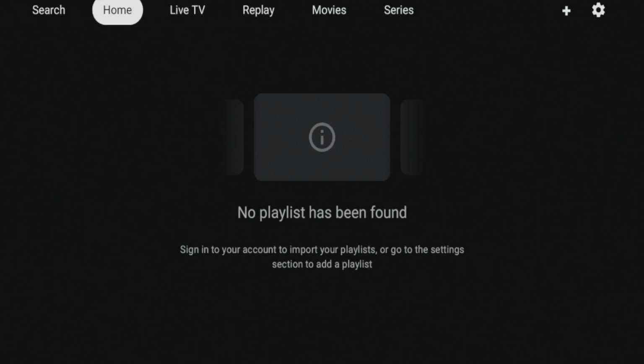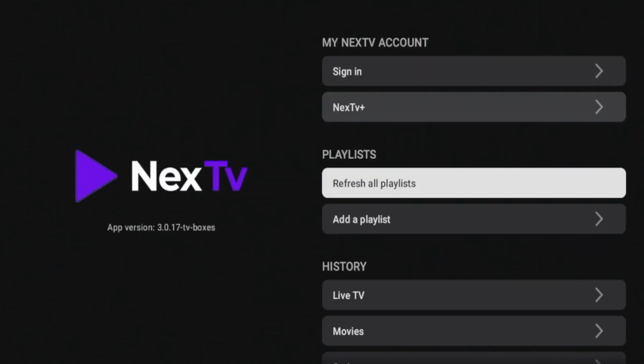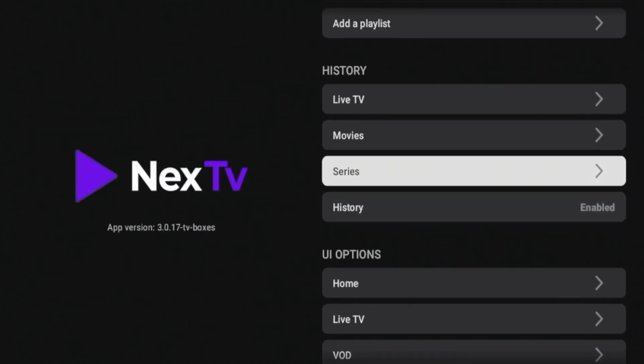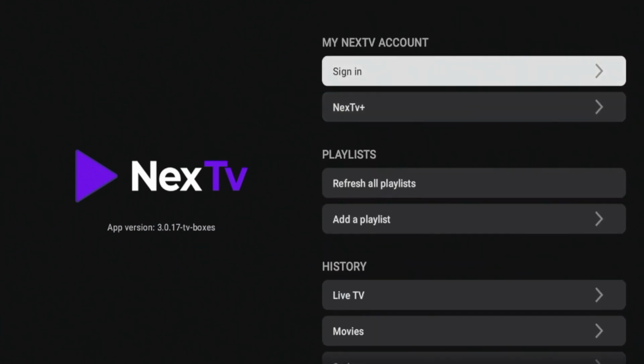Now, again, I do not have a playlist installed on Next TV. But you'll see the options here on top. We have home, live TV, replay, movies, and series. The setting icon here is on the far right if you want to adjust some of the settings here within Next TV. So I really like this interface here.